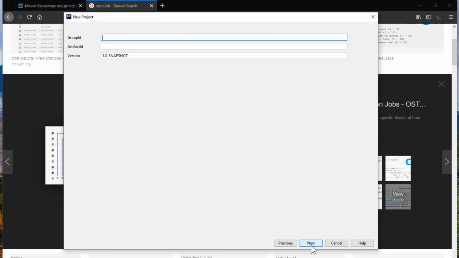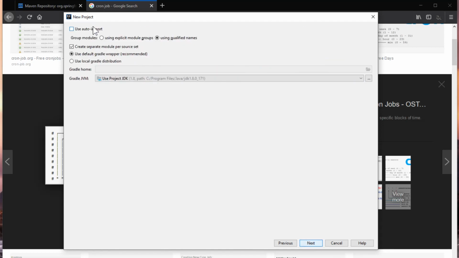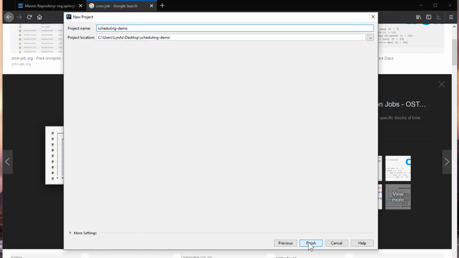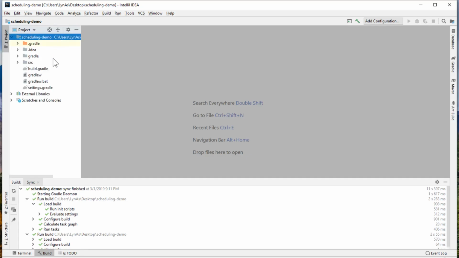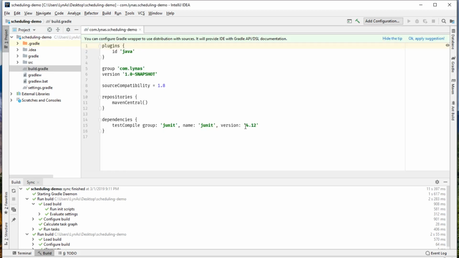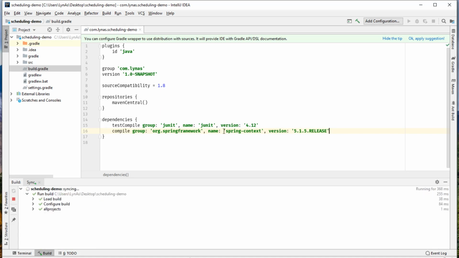So I'm selecting a Gradle project. You can do Maven or any other flavor. Going with the default. So first I'm going to add one library, which is Spring Context. That's all I need. You can do the same application with Spring MVC or Spring Boot. The code is pretty much the same.